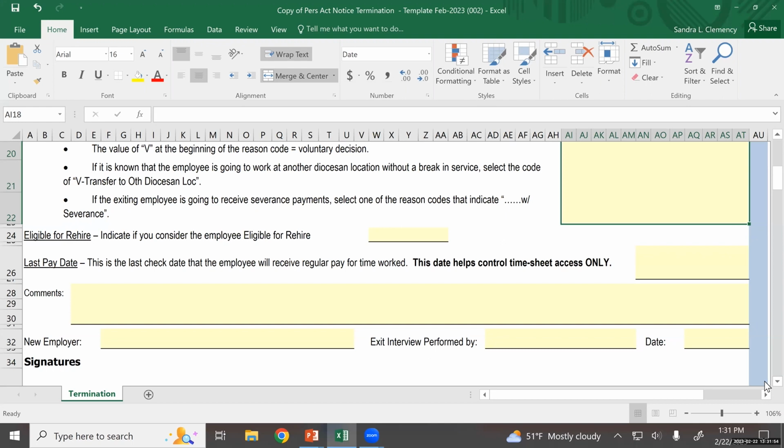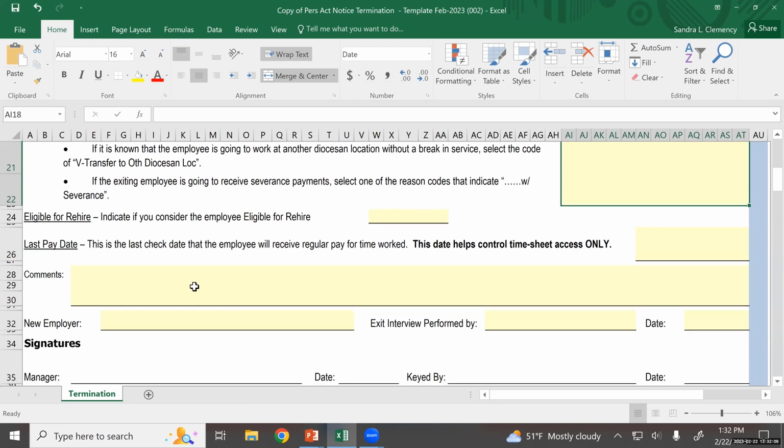The last pay date is the last check date that the employee will receive for regular pay worked, and this helps control timesheet access. Even if the employee is still due pay for other things afterwards, you'll still be able to make those payments, but by using the last pay date correctly, it should prevent an employee who's left from getting into their timesheet and making additional entries for time not truly worked.